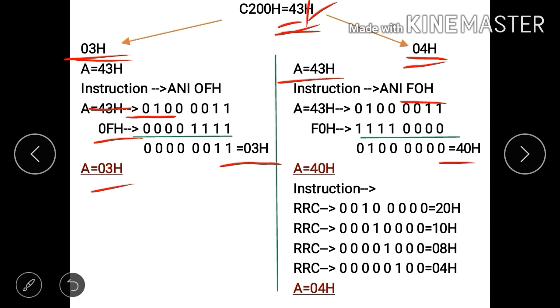So here we will rotate the nibble. For that we will use the instruction RRC. RRC rotates the content of the accumulator to the right by 1 bit. So we will write one RRC instruction first. After performing RRC, the bits shift to the right by 1 bit, so we get the result 20H, but we want 04H.